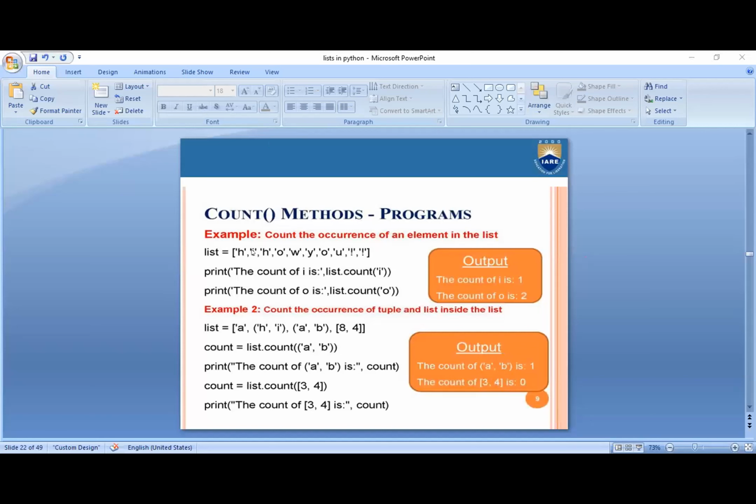One time. So see the output here. The count of I is 1. Next, coming to the third example, print the count of O, list dot count of O. Here, how many times O is repeated, that much count we have to produce in the output. So see, the count of O is 2. So in our list, O occurred 2 times, so our output will be 2. This is one example of the count method.